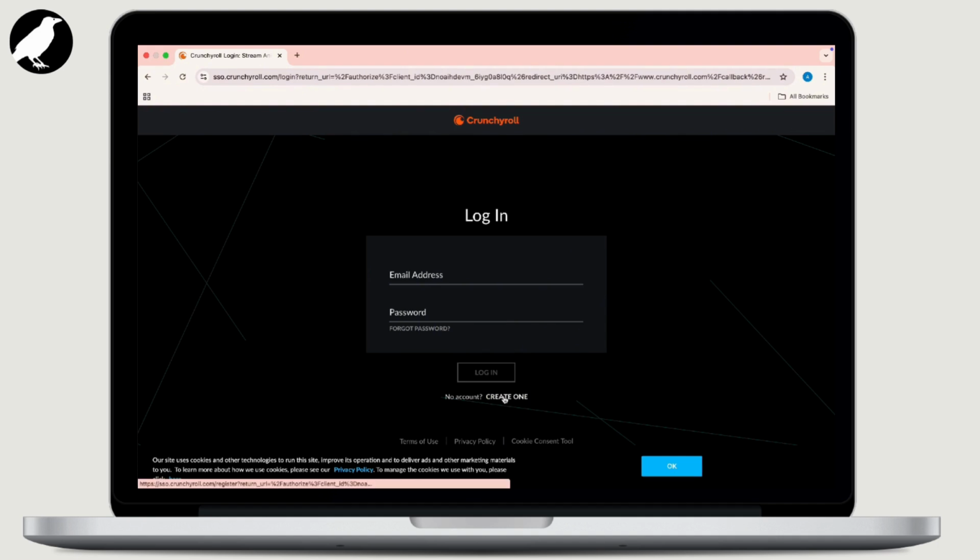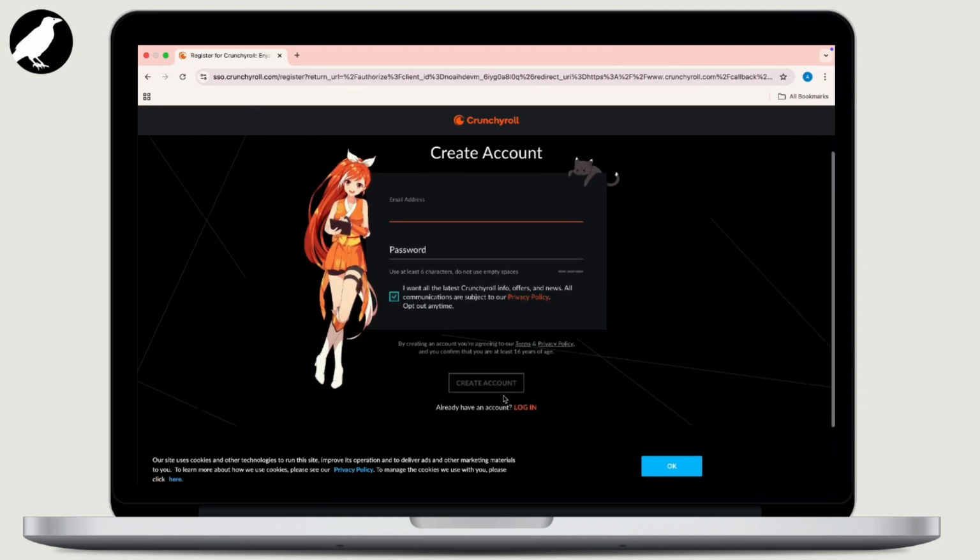So here, let's navigate to the create one section since we don't have a login account credentials. Here, log in using your email address. Enter your email address and enter any password you prefer. Must be the strong one.